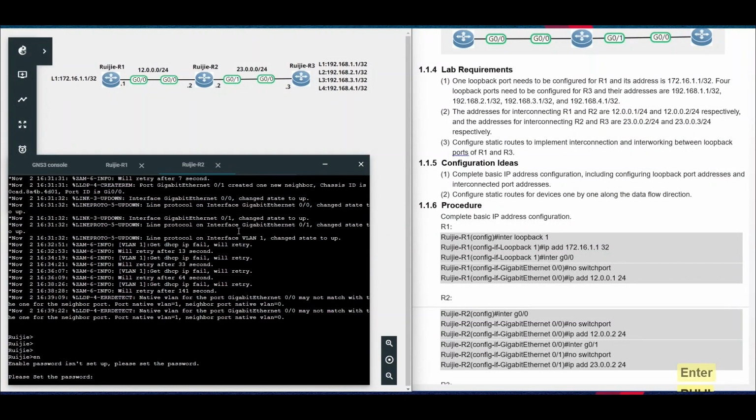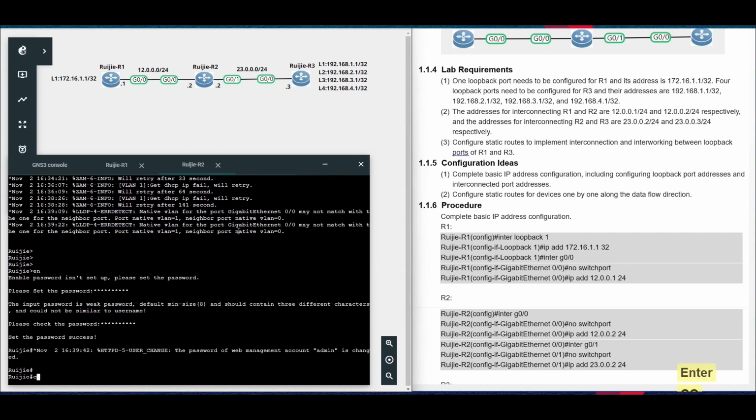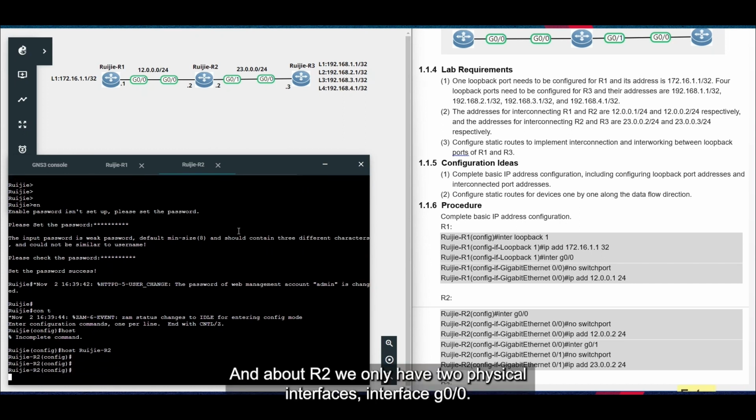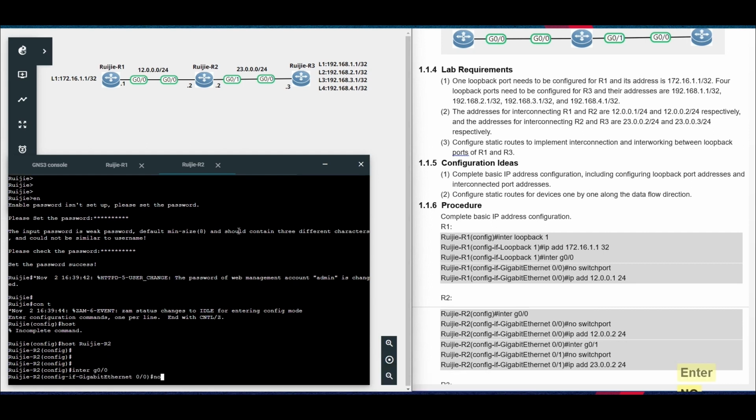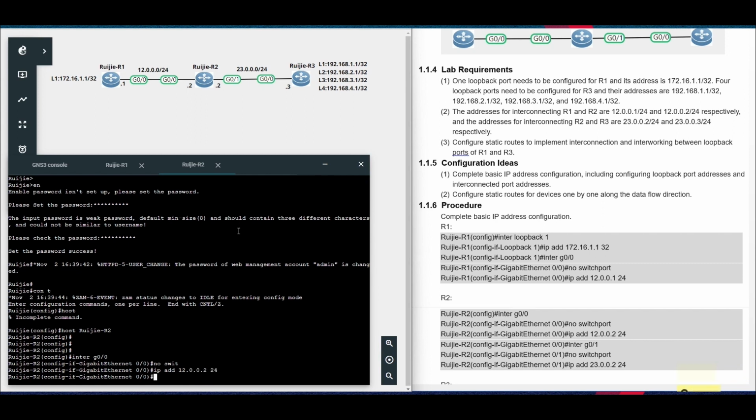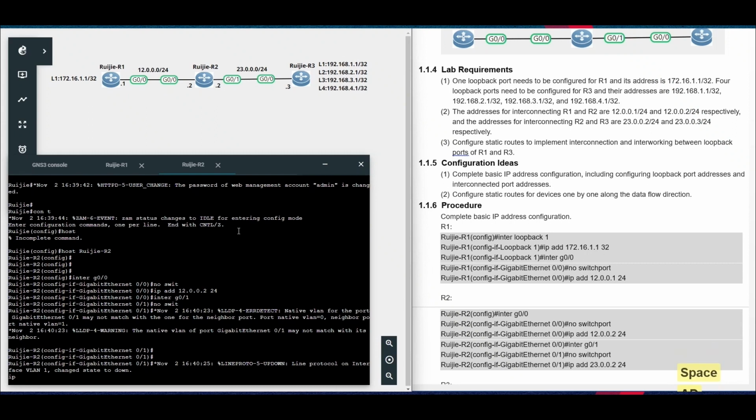Router 2 is the same. Enable, password Ruijie123. Config t, and change the host name to Ruijie R2. About router 2, we only have 2 physical interfaces. Interface gigabit 0/0, no switchport, and give the IP address 12.0.0.2, mask 24. Then enter gigabit 0/1, no switchport, and the IP address 23.0.0.2, mask 24.